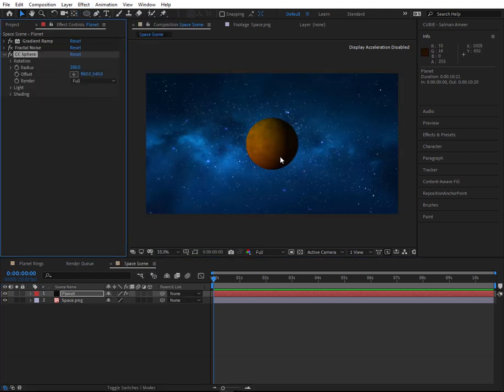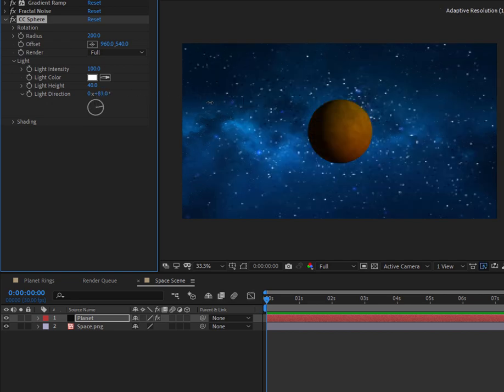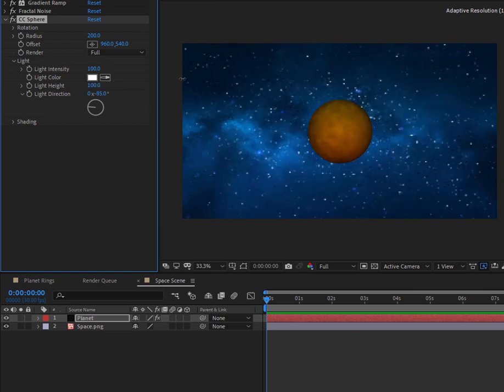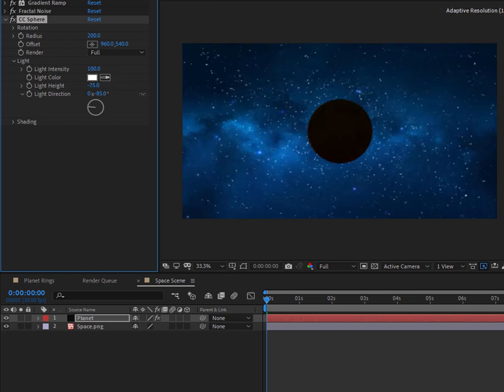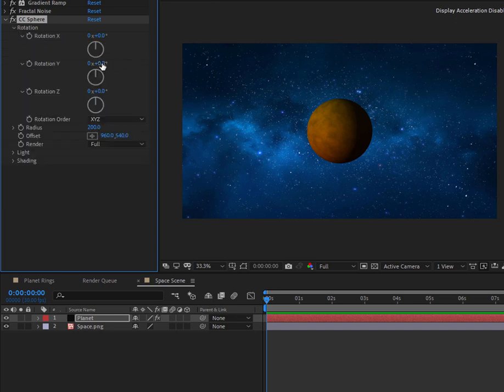As you can see, I have my planet look, and I can change the light by moving the direction or just changing the height to full or half. So this seems okay for me, and now we need to go to the rotation. So if I change my Y rotation, the planet is changing.